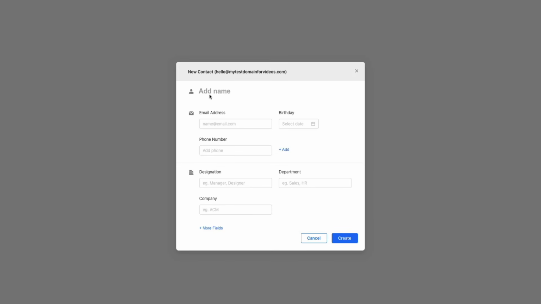And this will open a form where you can enter your contact's details. At a minimum, you'll want to add their name and email address, but from there you can enter additional optional information like their phone number, birthday, job title, department, and company. And then if you need even more fields, click the More Fields link there to expand the form and store deeper context about the contact.